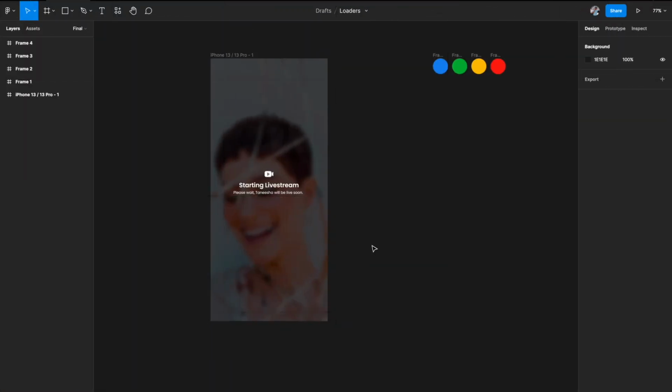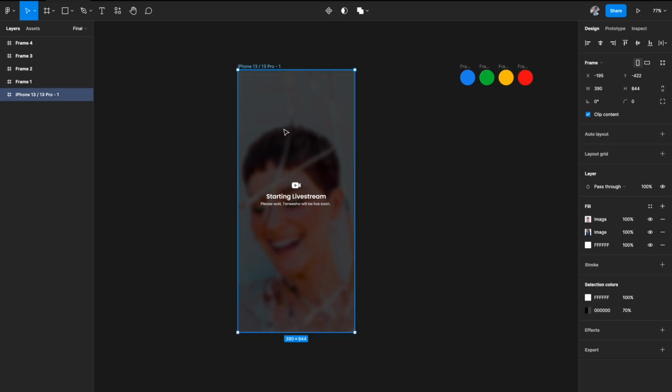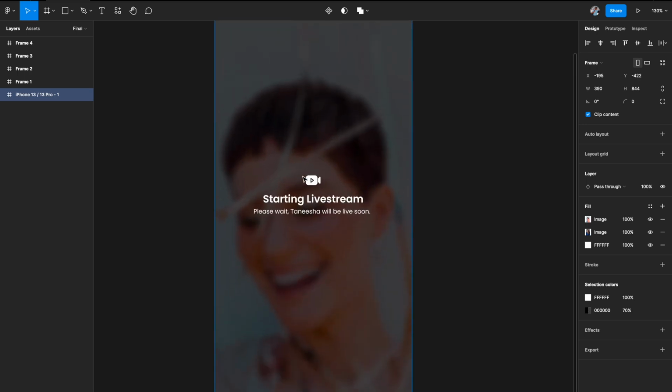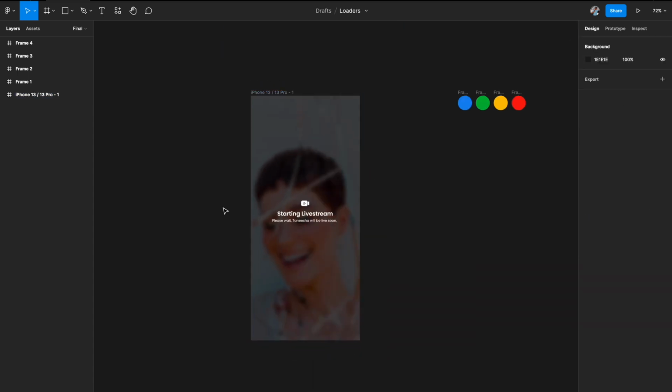So we're in Figma right now, and let me show you the assets that you will be needing to build this entire prototype. So you'll first need a dummy screen. I have an iPhone 13 Pro artboard here, and I've added a background image. On top of it, I've added a little blur. And I have added a live streaming icon and some text which says, please wait, Tanisha will be live soon. So basically I'm building a live streaming screen, and this is a loading phase where the live streaming is loading. So there's a wait here, and that's where we want to do the animation, the linear loader.